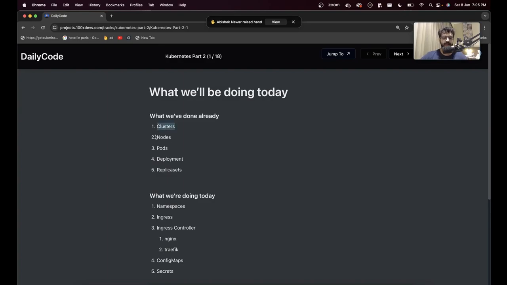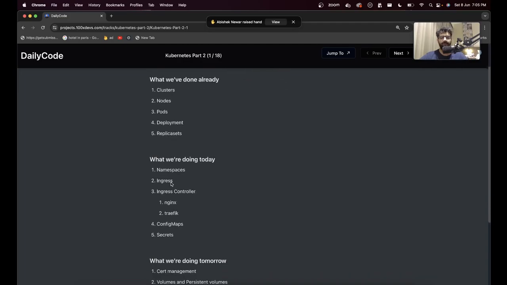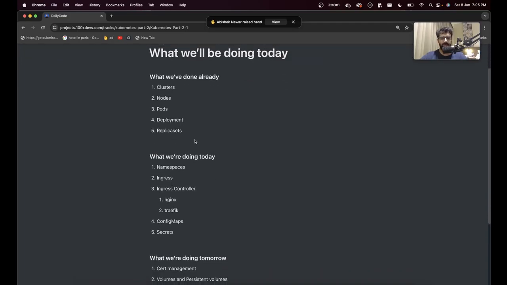That includes clusters, nodes, pods, deployments, replica sets, and services. I'm missing one thing here: services. If you don't know any one of these, or if some of these you've never heard of, then feel free to drop off. If you do know all of them, you were here last week, then we're good to go.